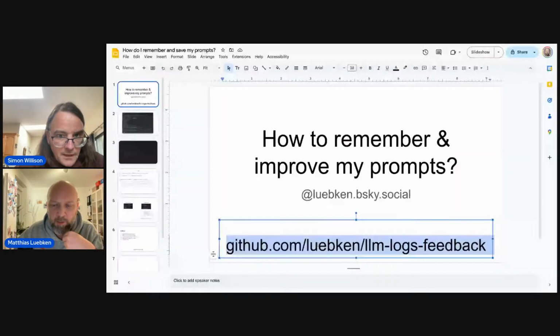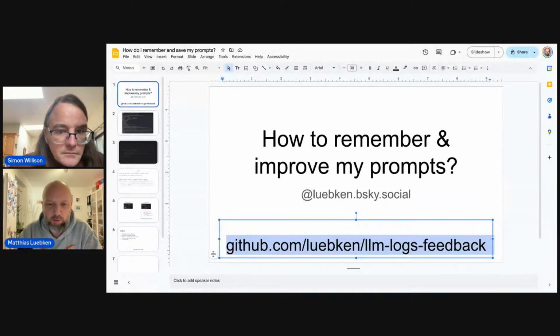Awesome. Well, and where should people go to learn more about this project? LLM logs feedback. Fantastic. And it's the PyPI package, and you can just install it, play around with it, look at PyPI or here.